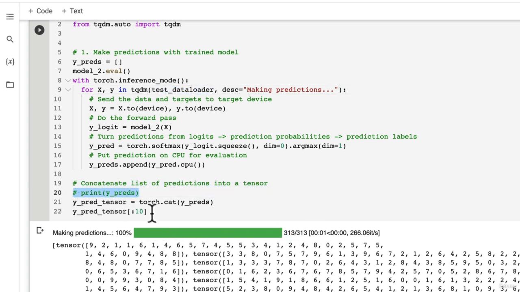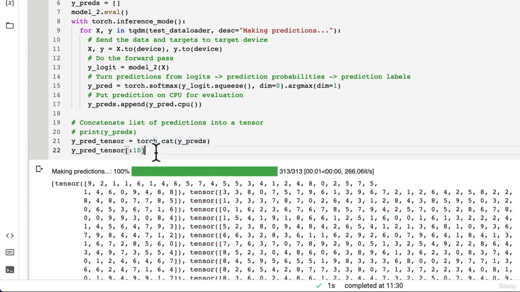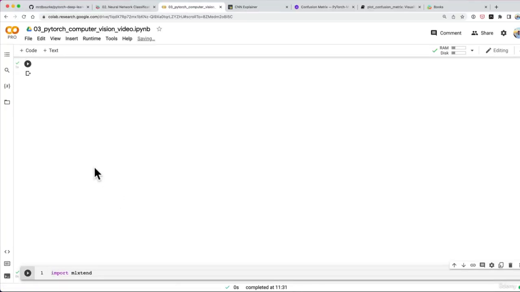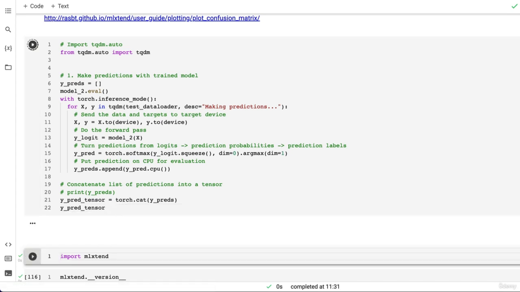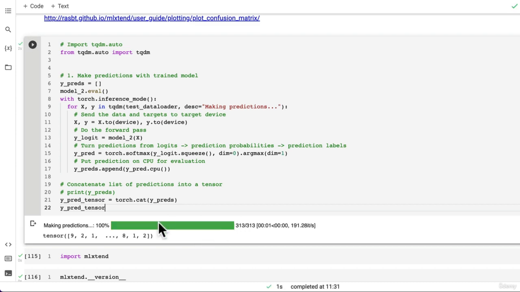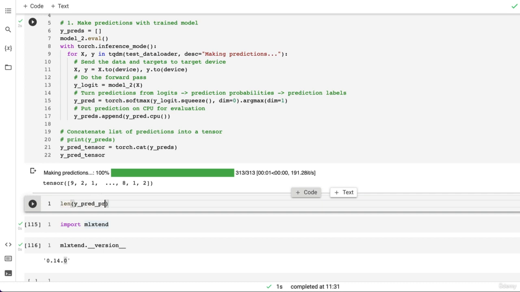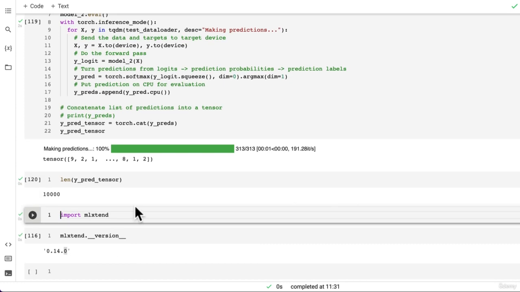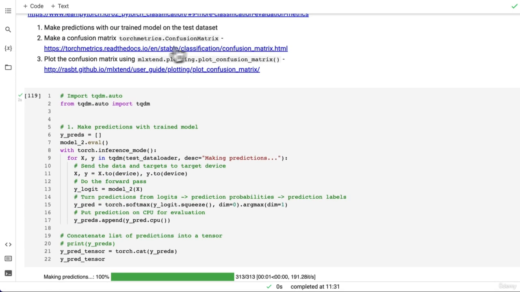So if we comment out print y preds, this line here, torch.cat y preds, is going to turn this list of tensors into a single tensor. Concatenate. Now if we have a look, there we go, beautiful. And if we have a look at the whole thing, we're making predictions every single time here, but that's all right. They are pretty quick. There we go, one big long tensor. And then if we check the length of y pred tensor, there should be one prediction per test sample, 10,000, beautiful.